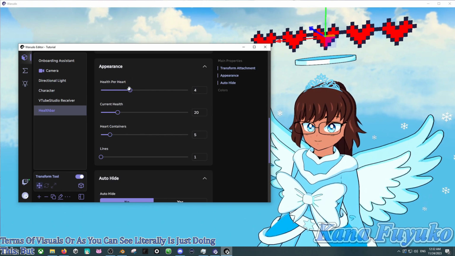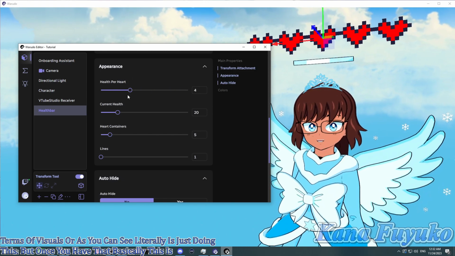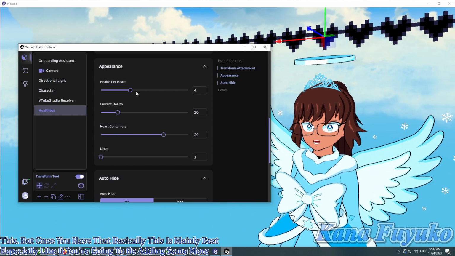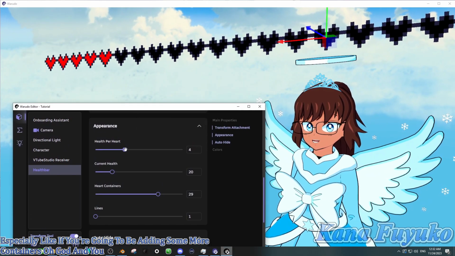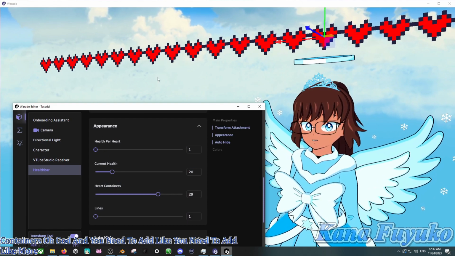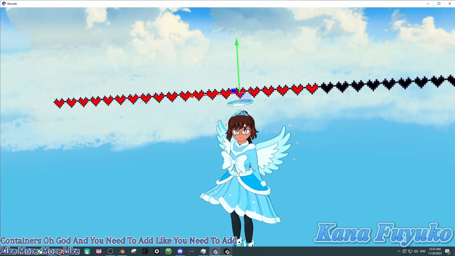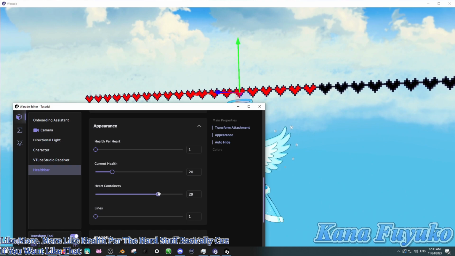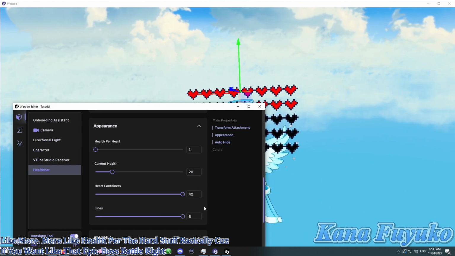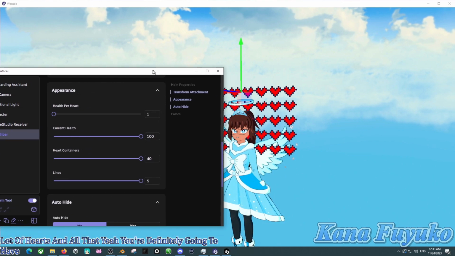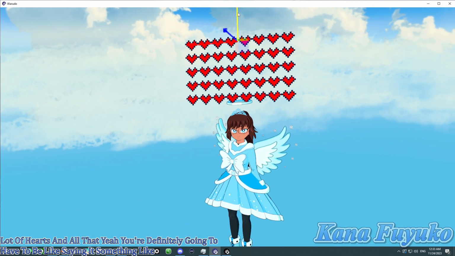But once you have that, this is mainly best, especially if you're going to be adding some more containers and more health per heart. Because if you want that epic boss battle, where you have a lot of hearts, you're definitely going to have to set it something like this so you have maximum health.